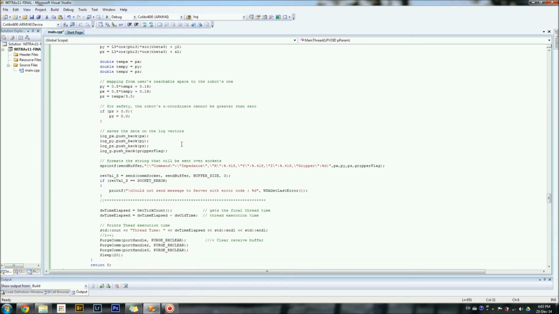Finally, I said this is a pretty big thread, and finally we get all these values from each iteration and store them in a vector, one for each data log. So we will create then a data log for px, one for py, one for pz, and one for the gripper. Okay, and the gripper I will explain shortly.